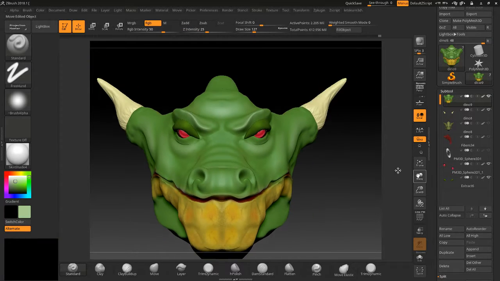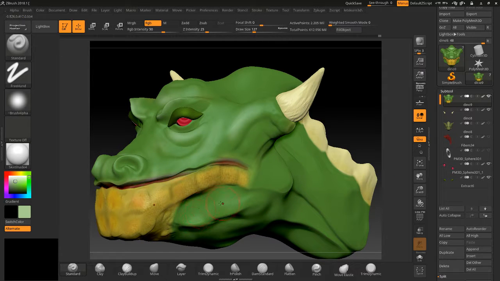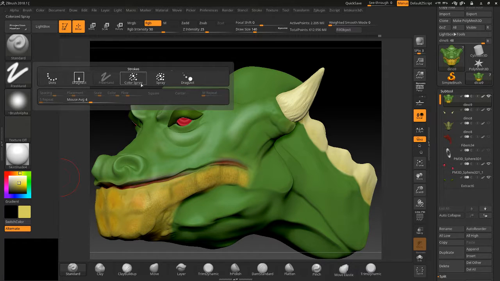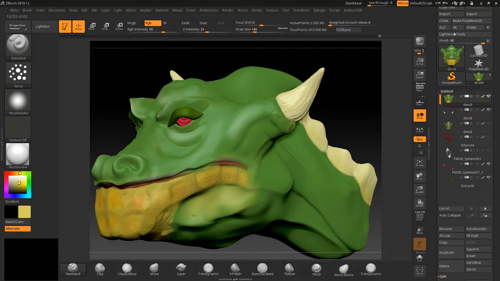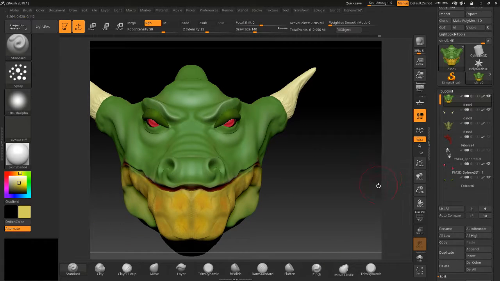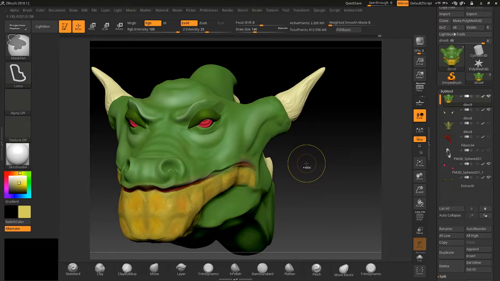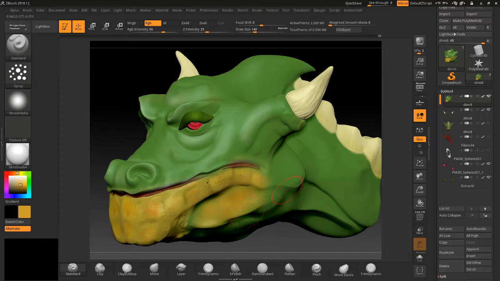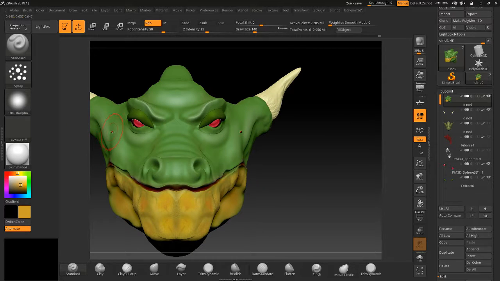This is more like a bony area, so I'm thinking maybe he has some kind of bone. So maybe if we make a gold or a yellowish color. I think what I want to do is spray in a color here. I don't know if I like that. Sometimes you really just got to go back and forth, try different things, until you get something that you like.